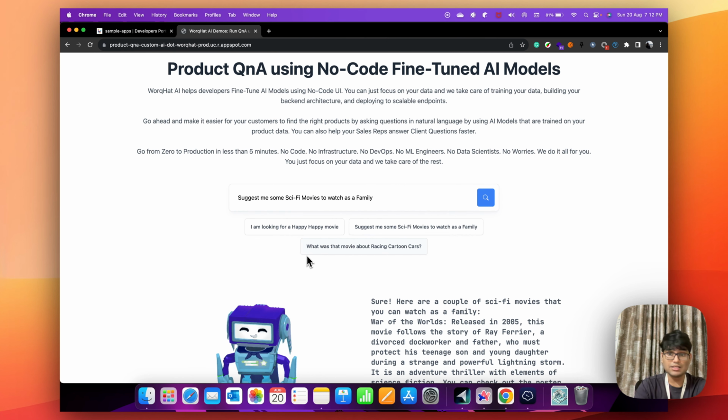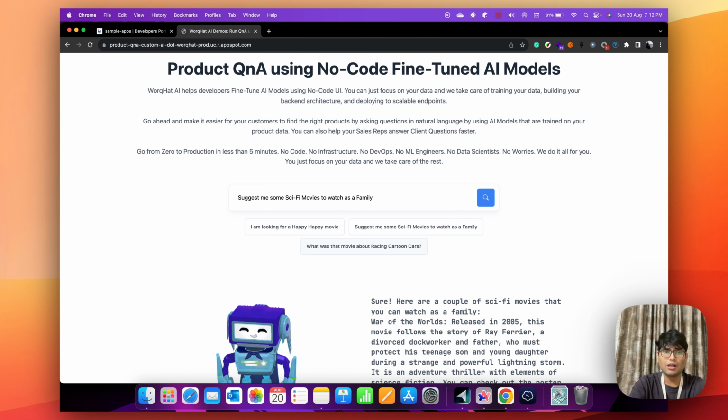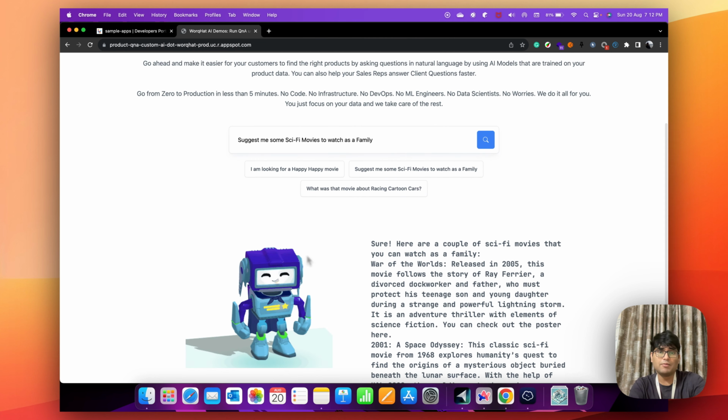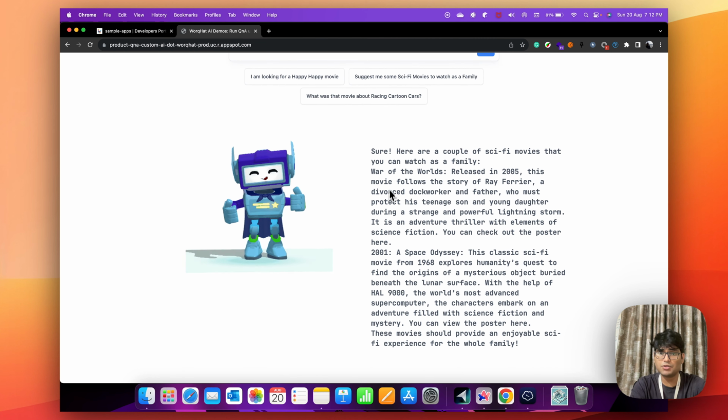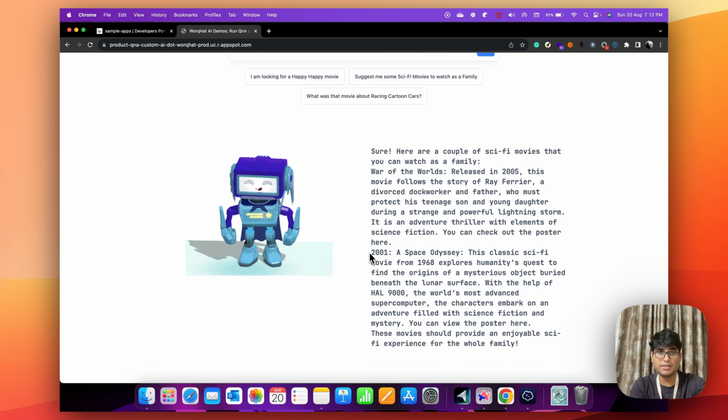So I asked, this is trained on top of a dataset of 58,000 movies that have come up till 2015. So I just asked the model, okay, suggest me some sci-fi movies to watch as a family, and it came across with 2 different movies. So it came with War of the Worlds and it came with the Space Odyssey.